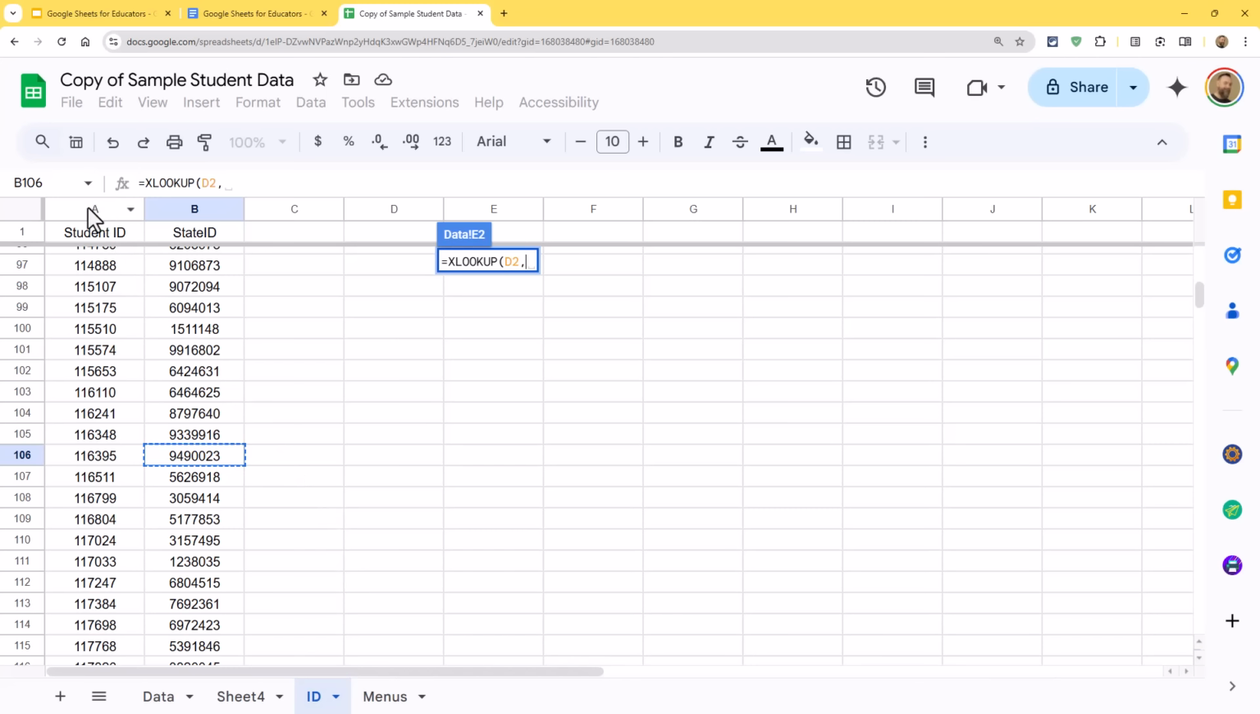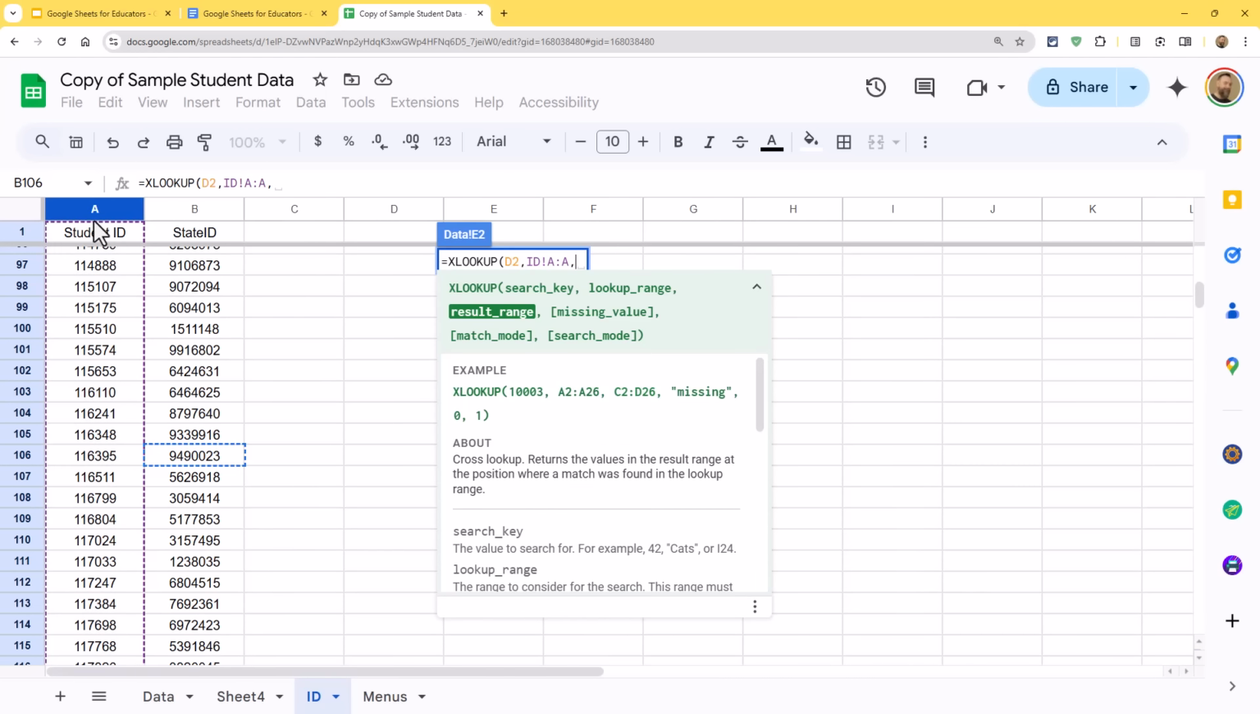So I'm going to click on column A. There it is. It just filled that in, basically saying, look in column A to find the student ID. I'm going to press a comma, because commas go in between each of the different parameters that we're putting in here. So D2 was the search key. The lookup range was column A on tab ID.